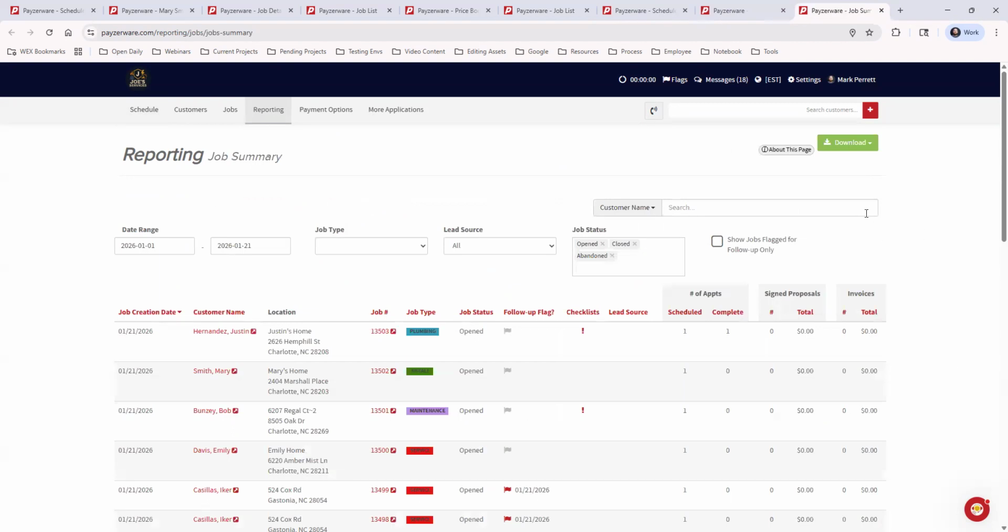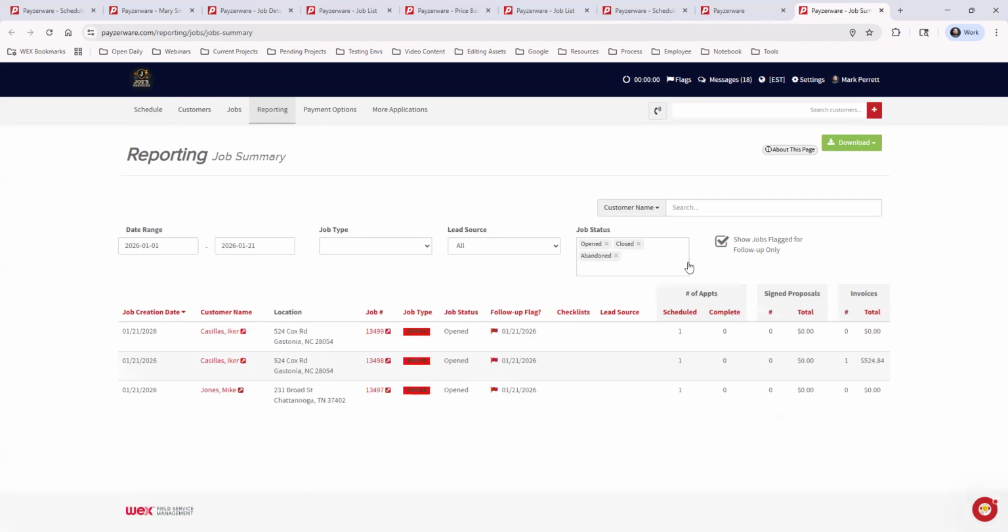The job summary report is best for monitoring overall job status and progress. You can view your open flags. So from here, you can view flagged jobs. You can hover over the flag if there are any notes, and it will tell you. But you can't edit the flags from here. So this is really just an indicator that the job is flagged. But I would recommend the job list to manage those flags.